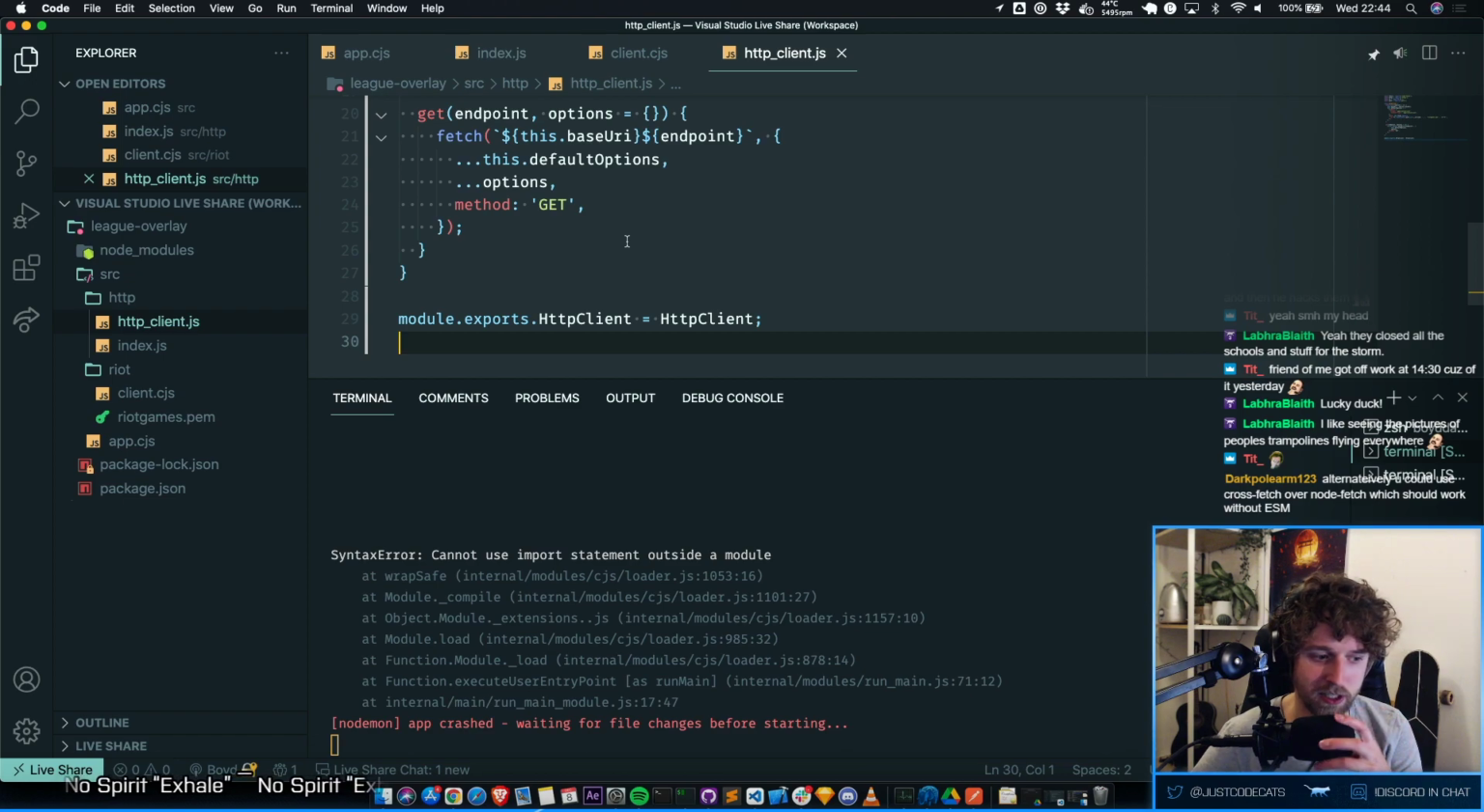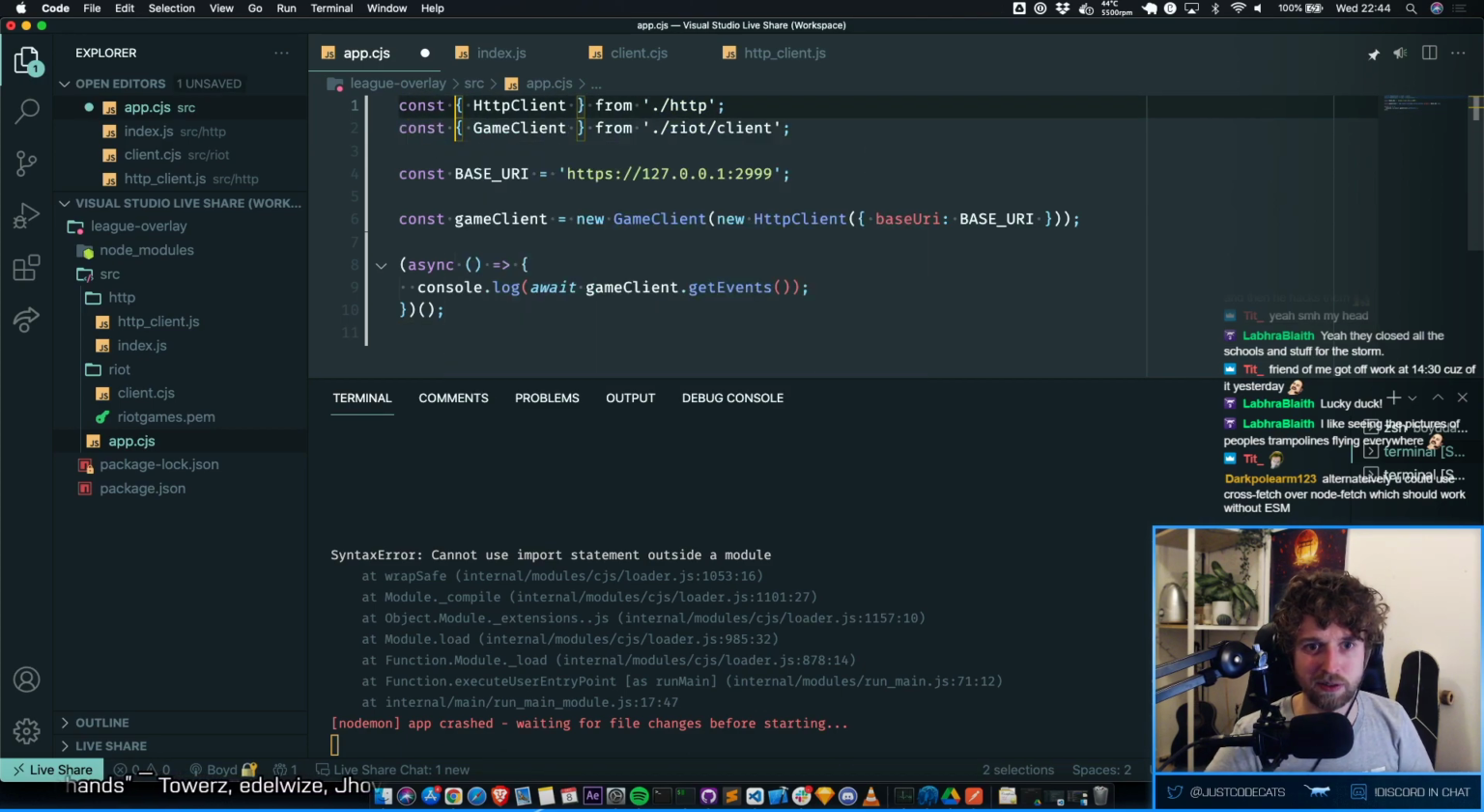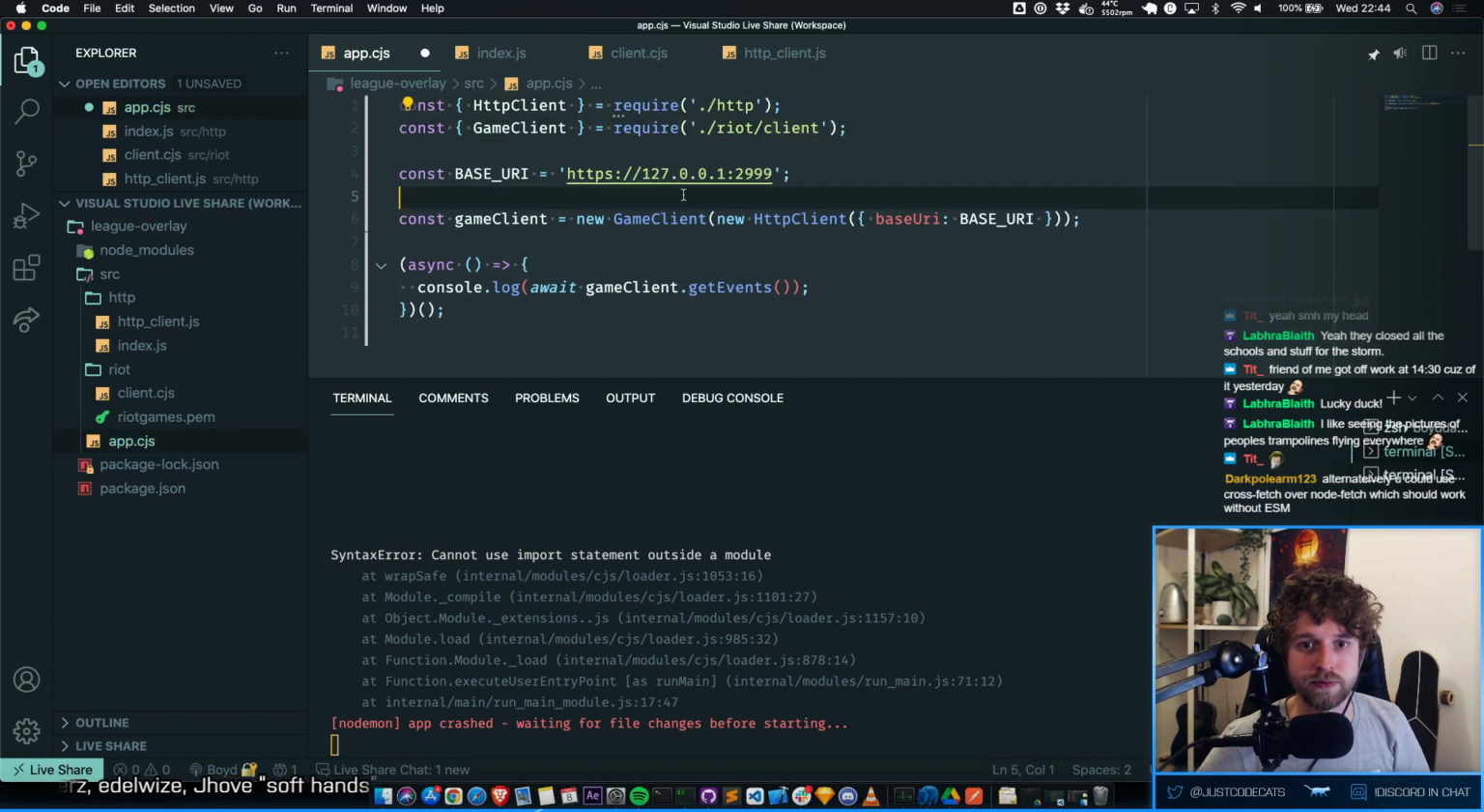Alternatively, you can use cross-fetch over node fetch, which should work. Yeah, I think I can just find a version that works. It's fine. It's just a bit of a waste of time, really. Just fiddling around with this is not really what I want to fiddle around with, you know?